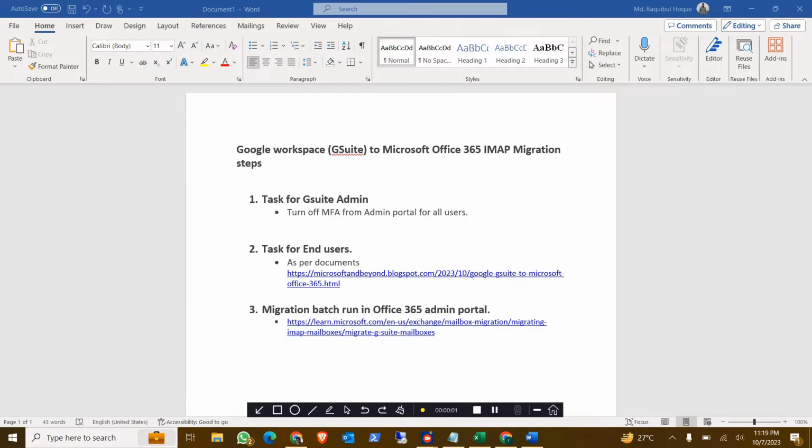Hello everyone. Today I'm going to show how to migrate Google Workspace, also known as G Suite email, to Microsoft Office 365 using IMAP migration. IMAP migration is free and does not require any paid tools, but migrating data from Google to Office 365 using IMAP is a bit tricky.